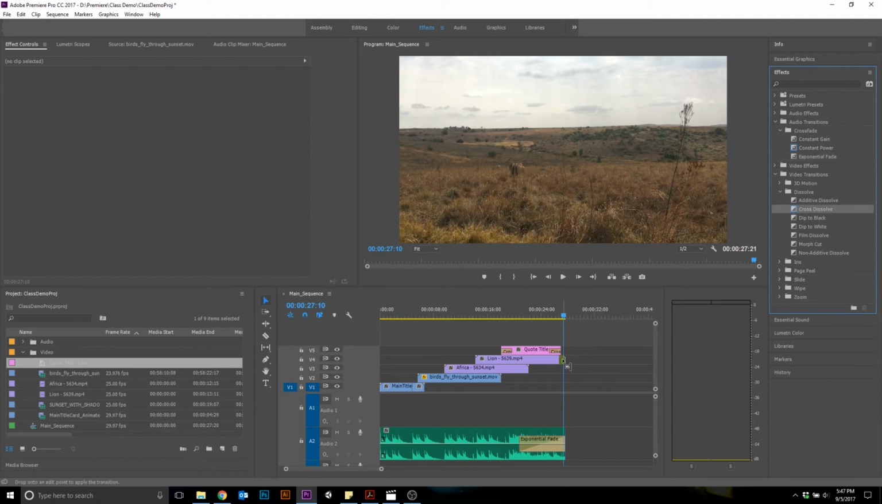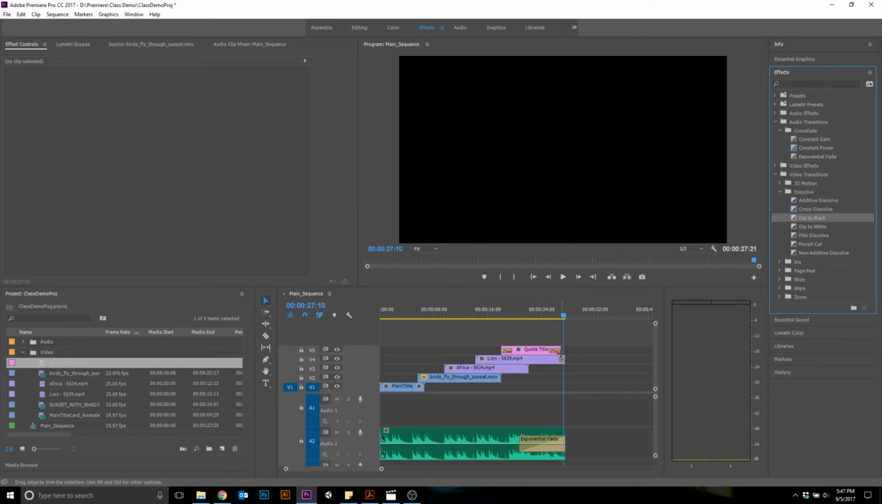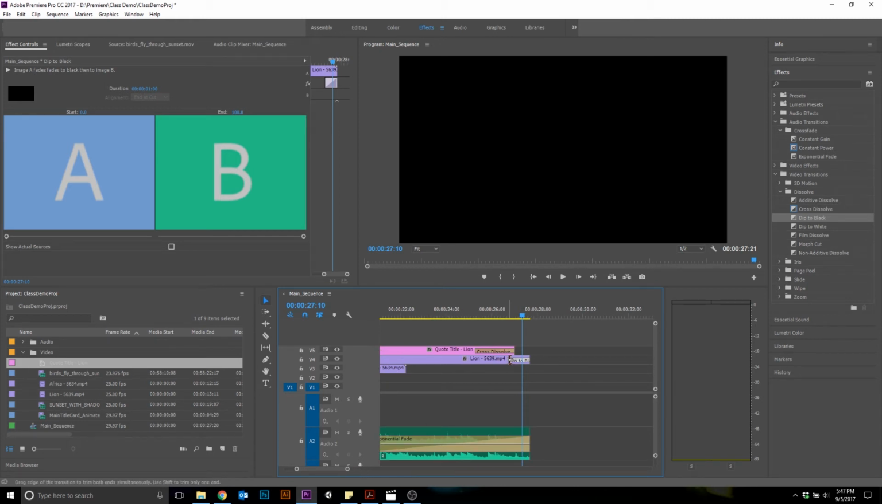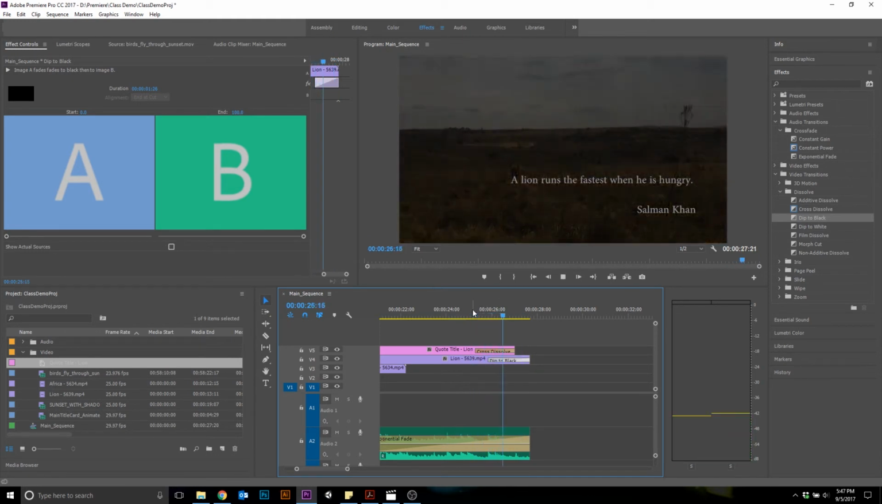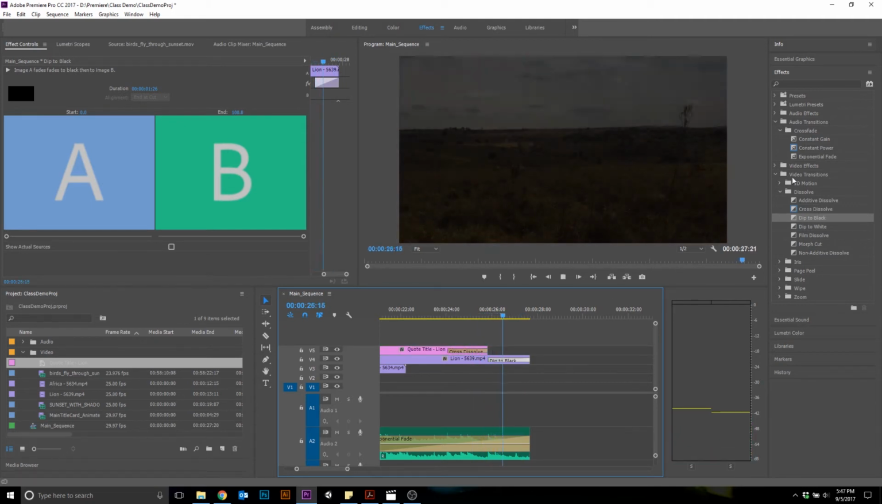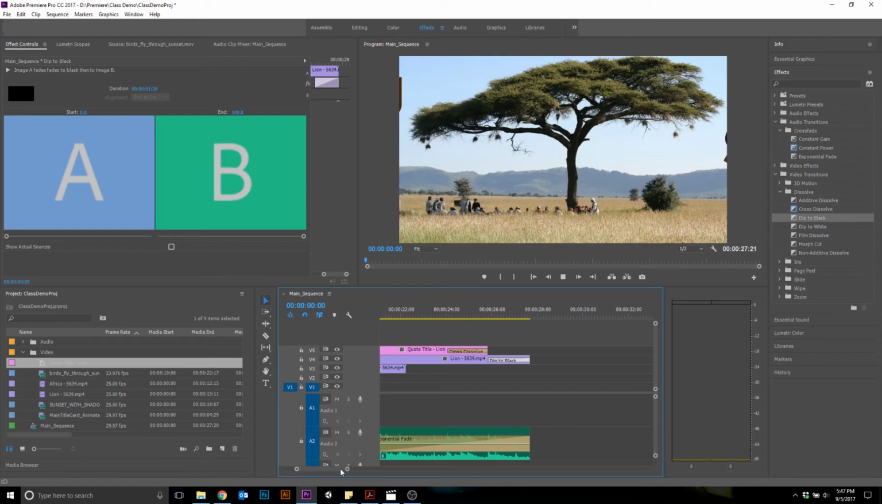video clips here. I'm actually going to dip to black, which in this case would have been the same effect because there's nothing below it, but it's just to show you there's a variety of different things that are nice and clean built into these default presets. So you want to mess around with those.